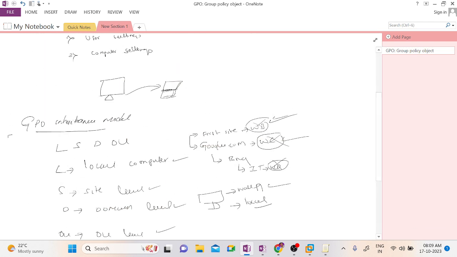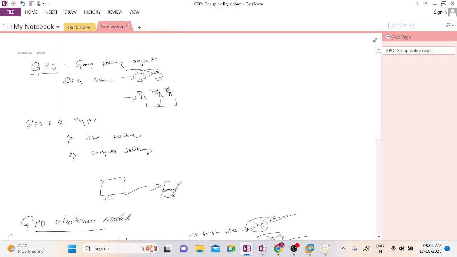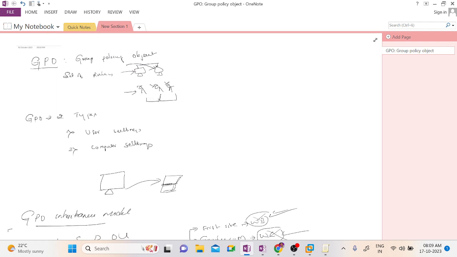So this is all about the group policy theory you wanted to understand. Now we are good with the theory. If you guys are fine, we can move on to the lab.